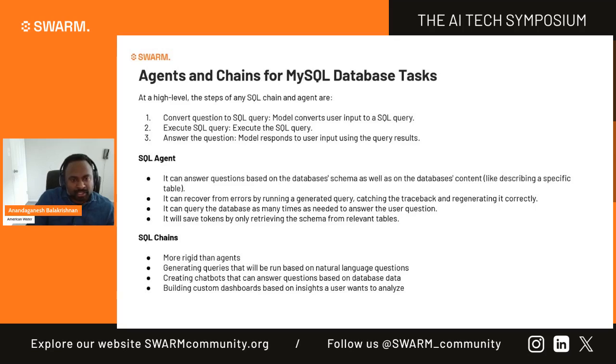So, what are agents and chains for MySQL database tasks? At a high level, both the SQL chain and the agent convert the user input into a SQL query and execute the query, and the model responds to the user input using the query results. SQL agents can be used for query generation or describing some specific table within the database.